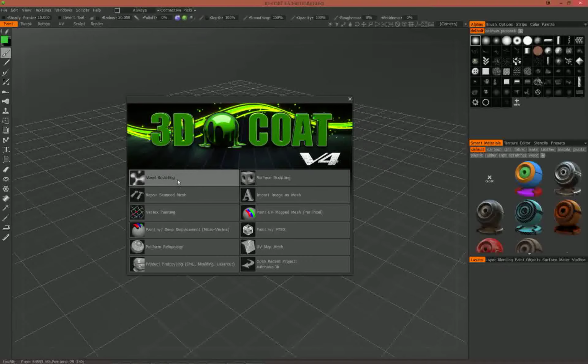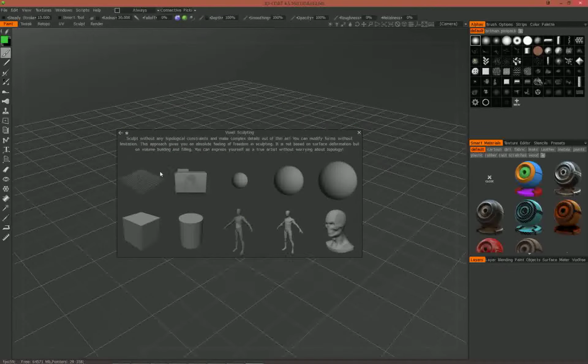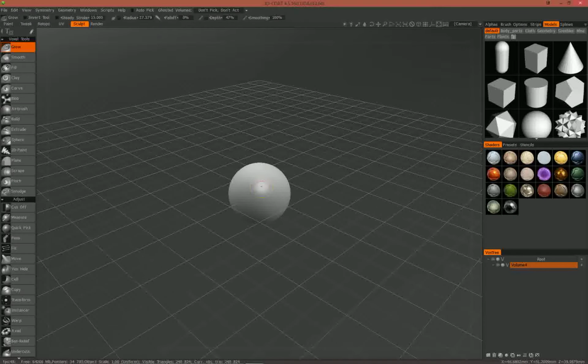So I always start with voxel sculpting, and I've found that if I just try to import something with this folder option, I usually don't get good results and it doesn't work. So I start with one of these spheres just to make sure that everything's working. So there's a sphere, and I can sculpt on it. It shows that it's working.